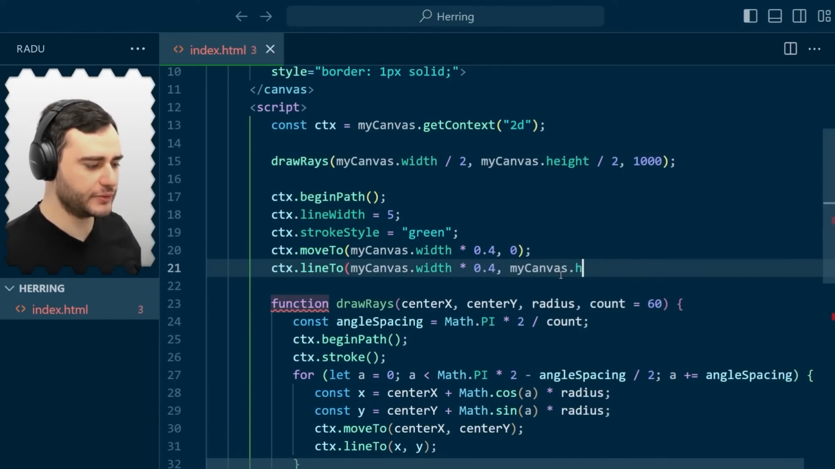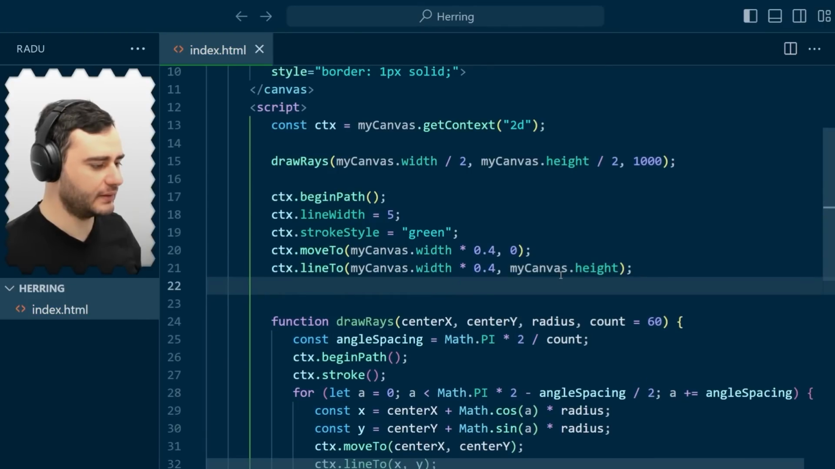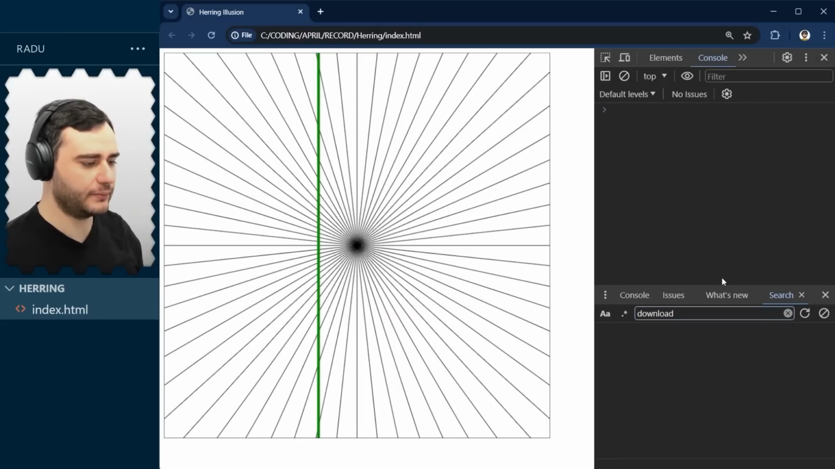And the bottommost point, which is just the height of the canvas. So let's stroke, save, and refresh. And look at that. We drew a vertical line here, but I actually see it curving. Even with this one line here, it seems to bend. The illusion is already working.